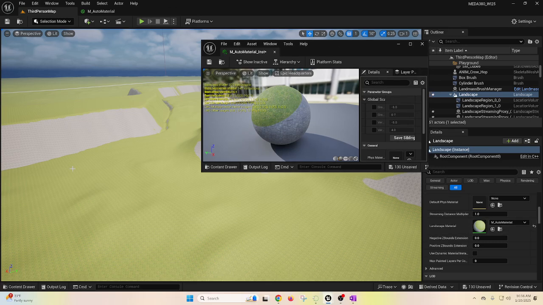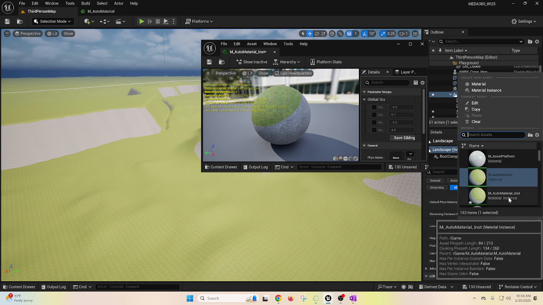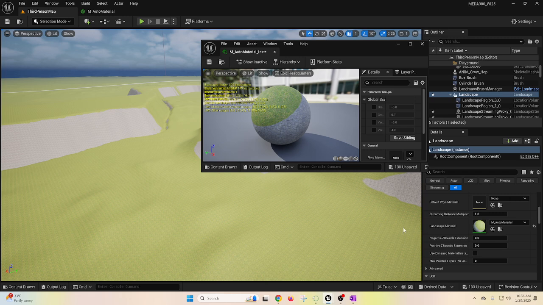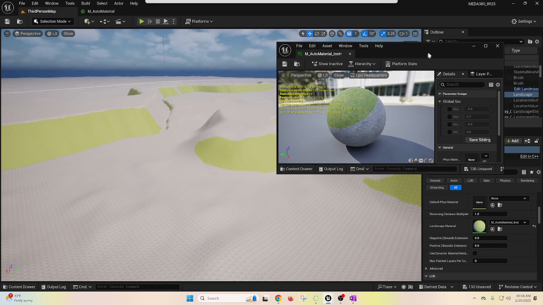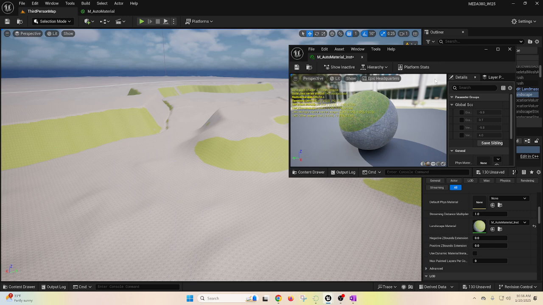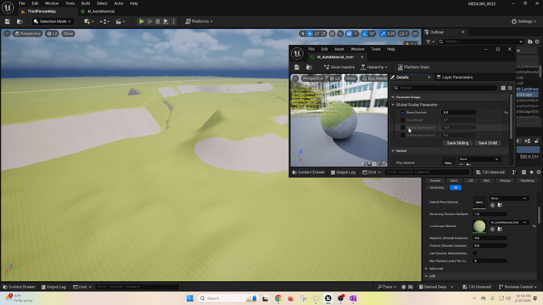So let's change our landscape material from the parent, or the master material, to the instance material, okay? We have to wait a little bit to compile. All right, there we go. So now this is really cool. That's something that we cannot do with the master material, all right? So I can turn on the grass here to revert back, and change here to 5. Okay, that's nice.